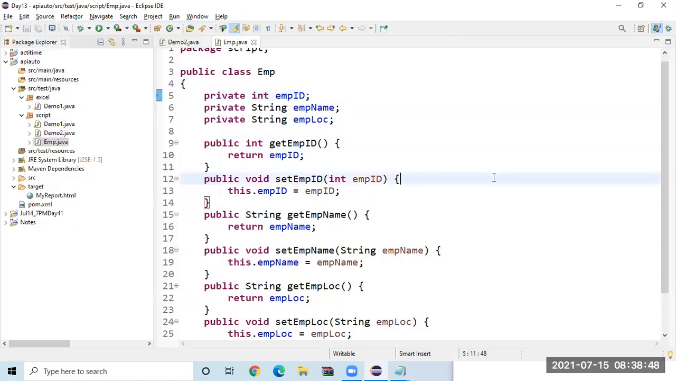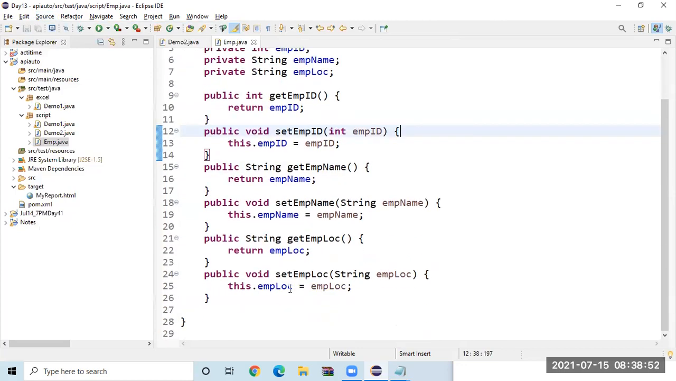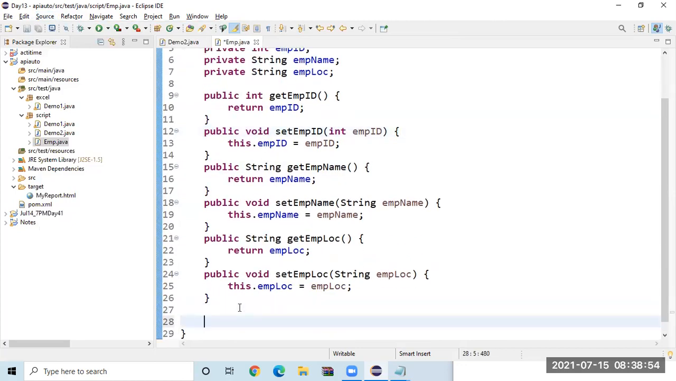Okay, why should we override the toString method? Let me show you. Okay, did you understand this? How to generate getters and setters? Yes, sir. Now, observe.